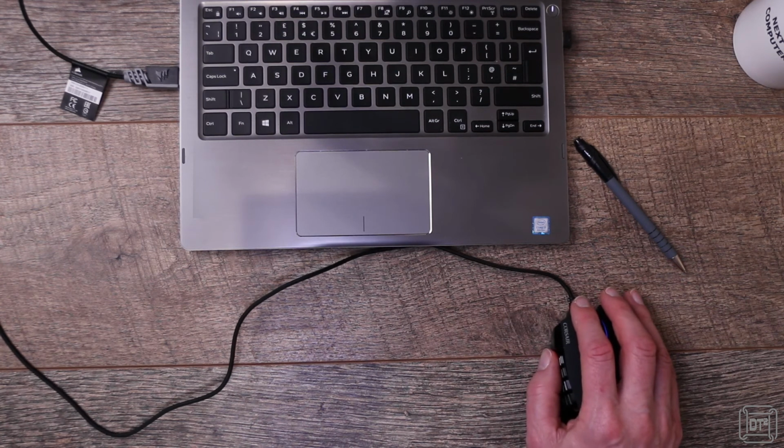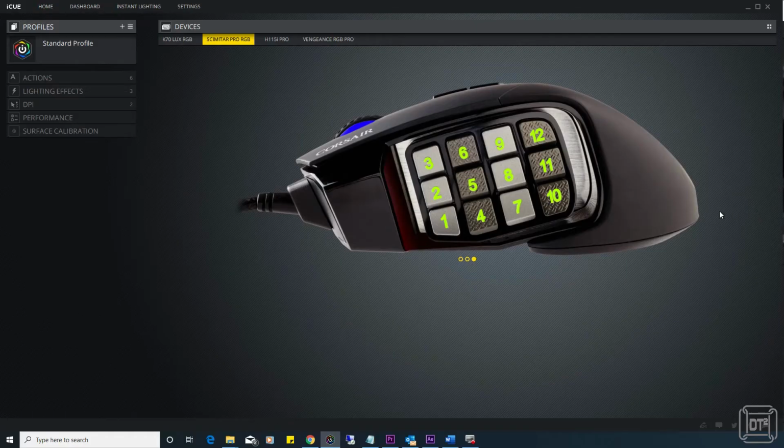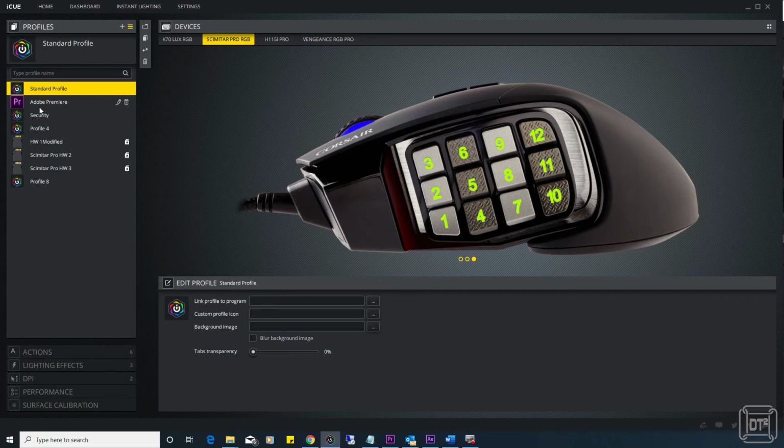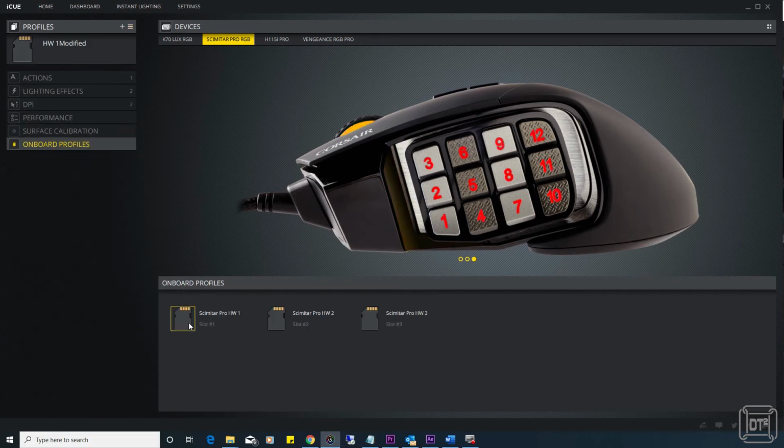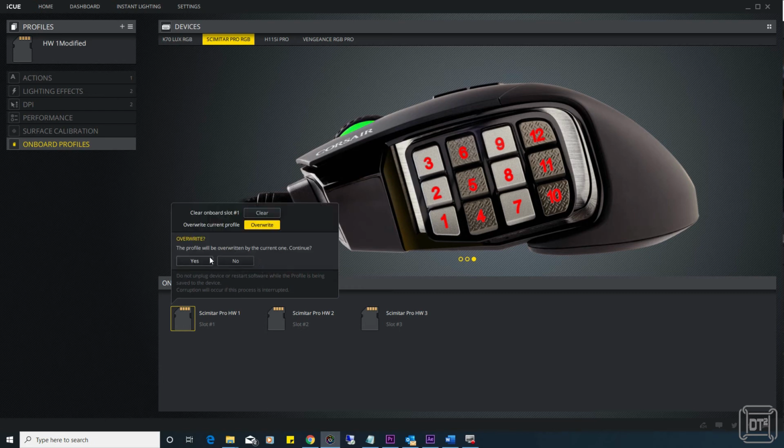Sadly, however, I could not get the profiles to be stored on the mouse itself and couldn't get that feature to work correctly. Now this may well be something that either I am doing incorrectly or a problem with my particular mouse device, or maybe just the computers and operating systems I'm working with. However, I didn't want to mislead you with a simulated video.